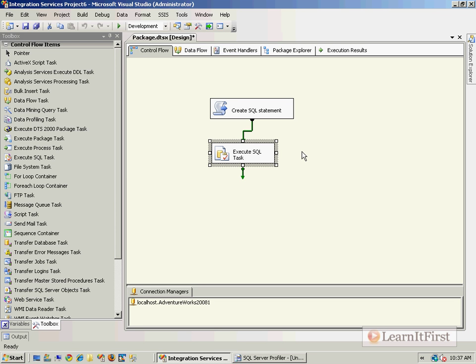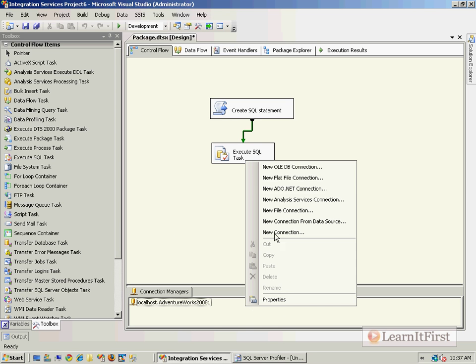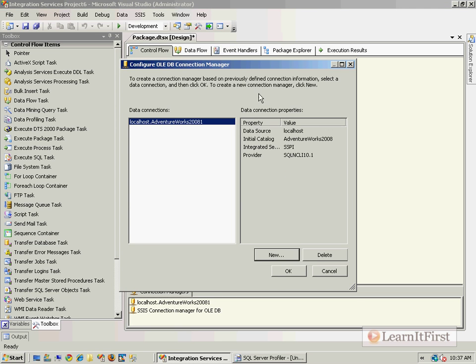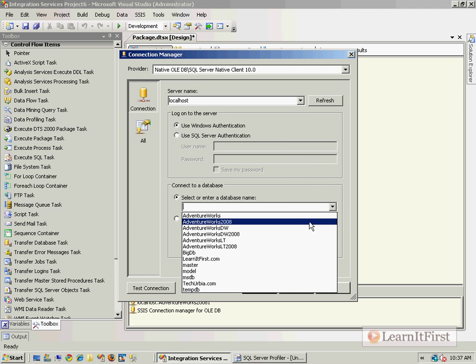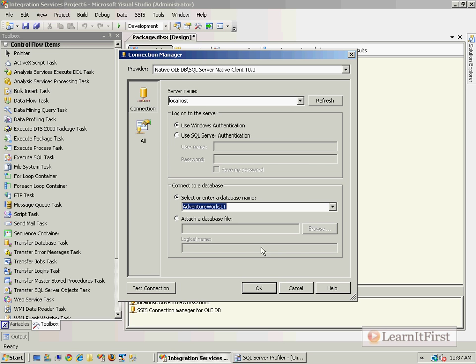I wanted to show you here how you can change your connection managers on the fly using the execute SQL task as well. So for example, let's make a new OLEDB connection. Again, I'll use the localhost, but I'll use a different database here: AdventureWorksLT.